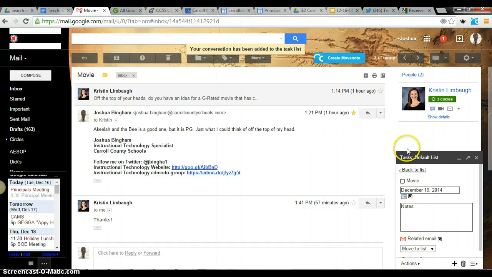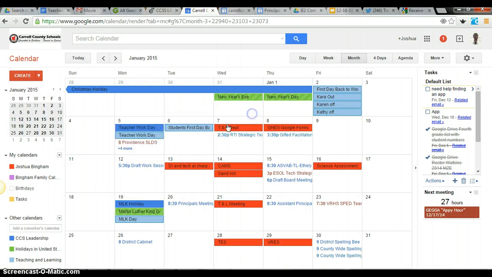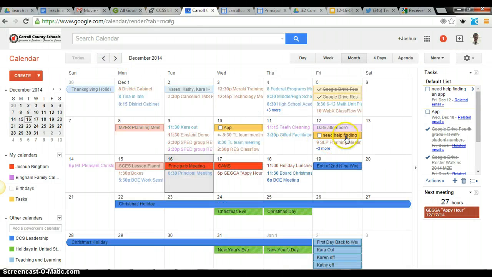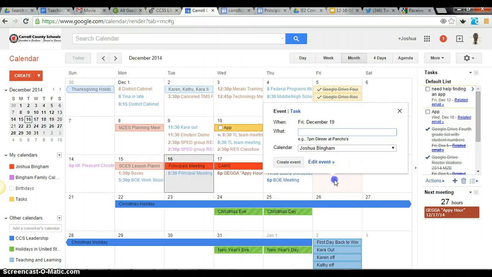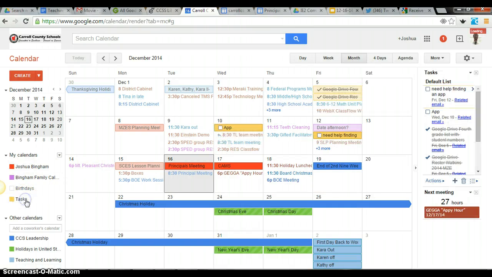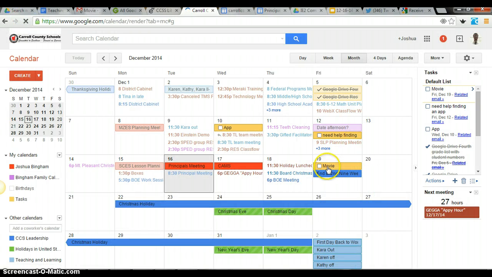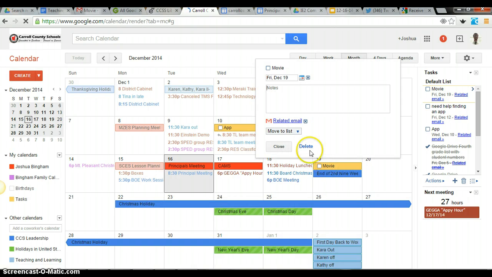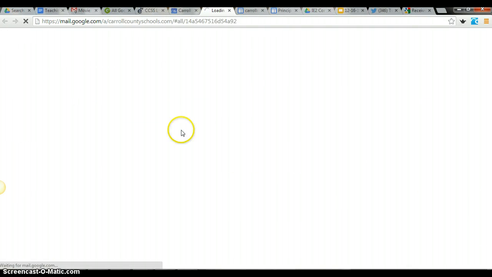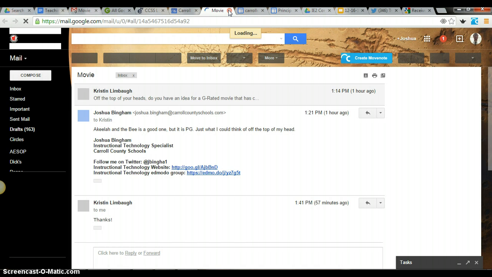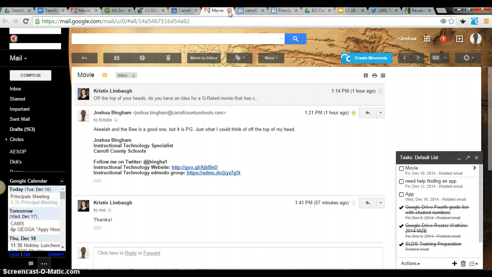And once you do that, now you can actually come back into your calendars and see that in December the 19th, if I show my tasks over here and refresh this calendar, there it is. That task comes up, that to-do list. I click on it. I can even click the related email, and it pulls up that specific email for me. So those are some of the different options you can do inside of Gmail with tasks. I really like that feature that Gmail puts out.